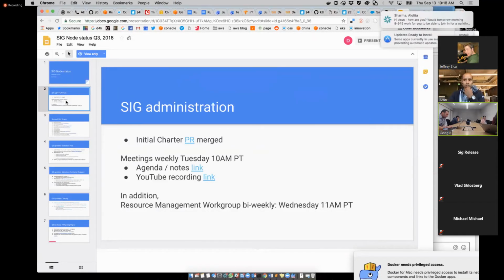In addition, we also sponsor and hold a bi-weekly resource management working group, every Wednesday, 11 a.m., and also on demand. I didn't put it in the slides, but we also have the Asia Pacific SIG-Node meeting, because there's also a lot of work involved with different vendors, especially at the earlier stage on the container runtime implementation and the CI implementation. Can we go to the next slide?